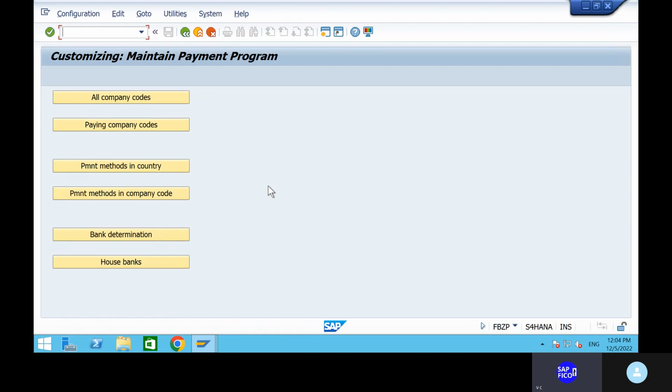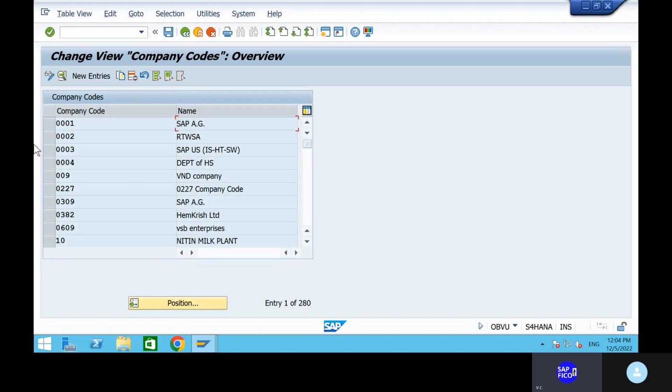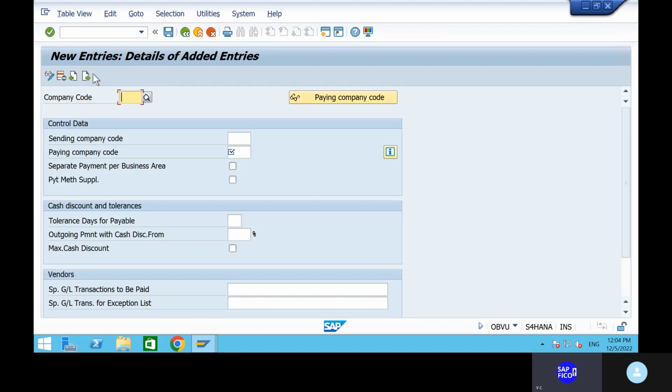Right now, can you go to the SAP system? We are going to configure things. In the AFBZP transaction code, we have all company codes. Can you go to all company codes? In that, you have the sending company code and the paying company code. The sending company code is used for intercompany code transactions, and the paying company code is used for transferring payments to particular vendors.